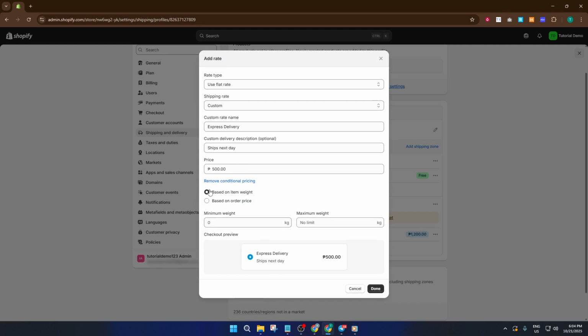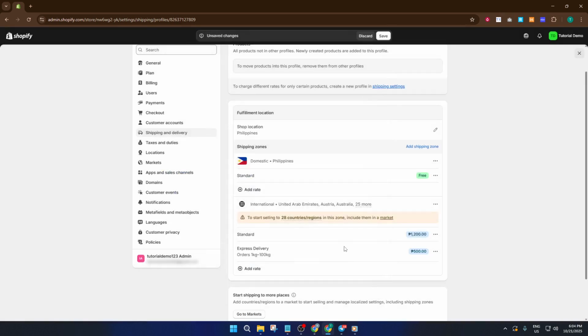For example, you might offer free shipping on orders over $50. Or charge $10 for items that weigh more than 2 pounds. To do this, fill in the minimum and maximum weight fields if you want to set up weight-based rates, or decide on your order price criteria. Don't worry if you're not sure about the numbers. You can always adjust these settings later as you see how customers are ordering. Once everything looks good, simply click Done to save your rate. That's it. Your new shipping rate is now part of your checkout process, and customers will see it when they go to buy from your store.